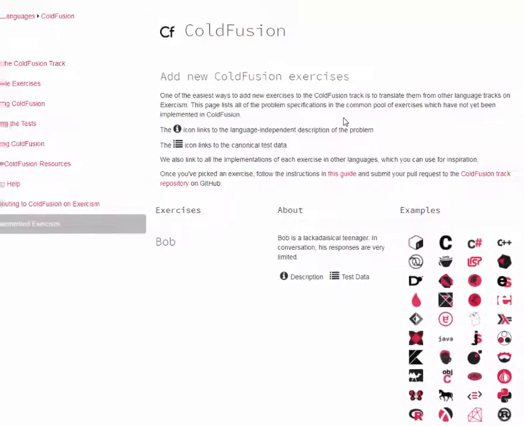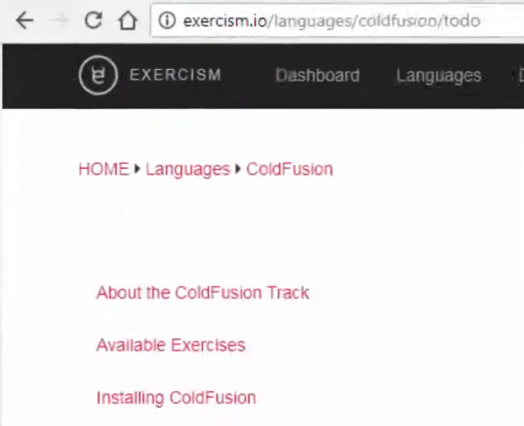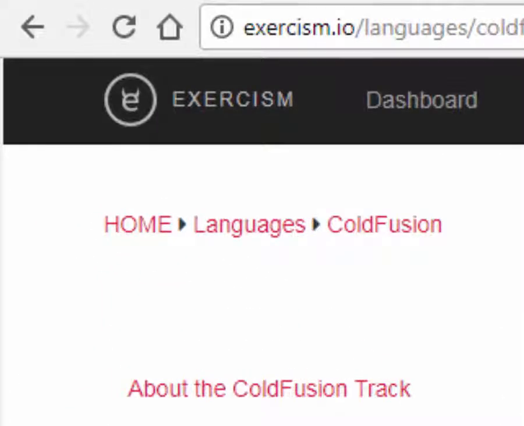So in the meantime, check this out and recommend it to friends of yours who are interested in learning ColdFusion and just want some really basic ways to wrap their brain around how the syntax works.